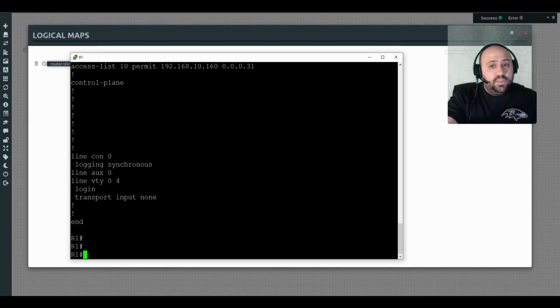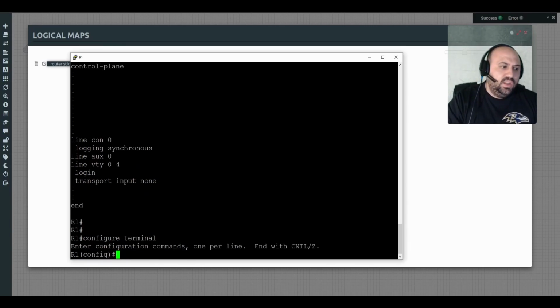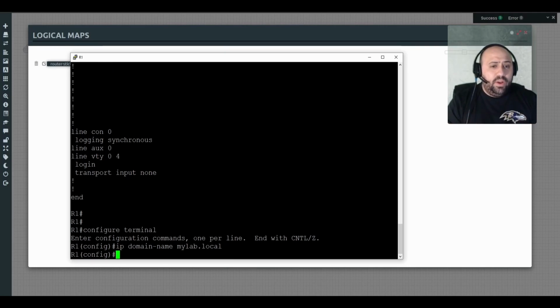To do anything configuration-wise, remember, we need to get into global config mode. We're currently in privileged exec mode, but we need to go to global config mode. So we're going to type configure terminal. And then once we're in global config, as I said, we need to assign it to a domain. So I'm going to do ip domain name, and let's go with mylab.local. Okay, so now my router belongs to the domain mylab.local.